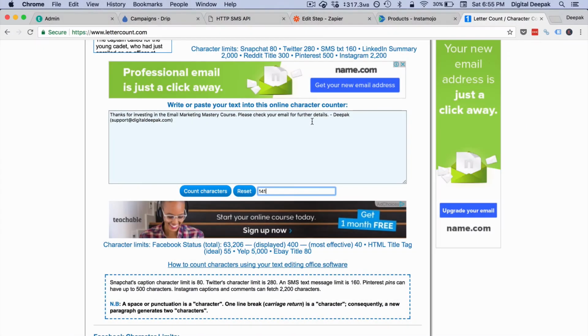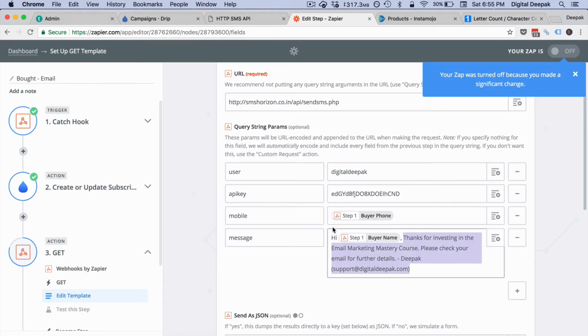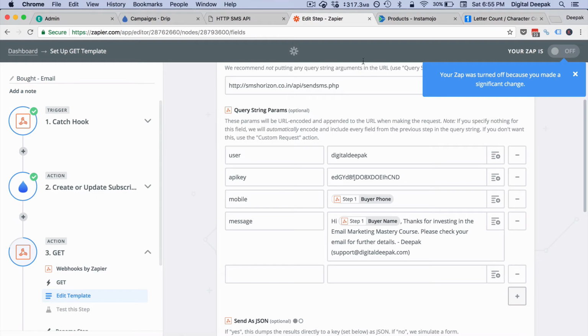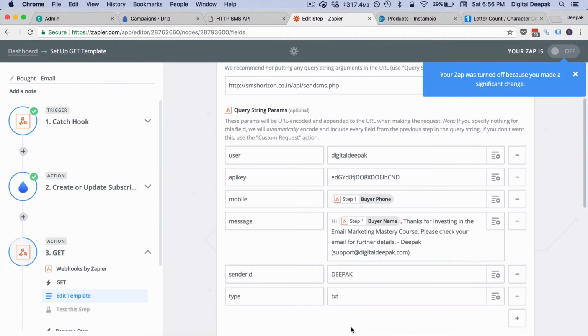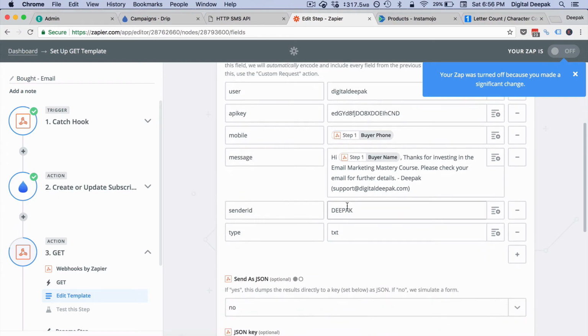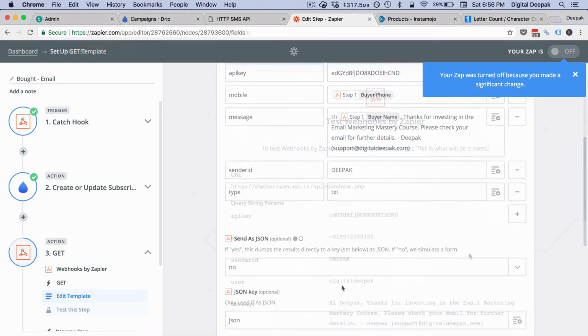So this is coming to 141 characters, and we have "Hi, buyer name". I believe that would comfortably fit inside 190 characters, so that's not a problem. Now I will add the next variable. The next two variables that have to be added are sender ID and type. Sender ID is my sender ID and type is txt.